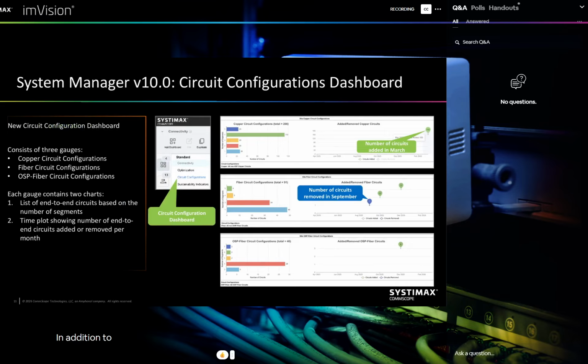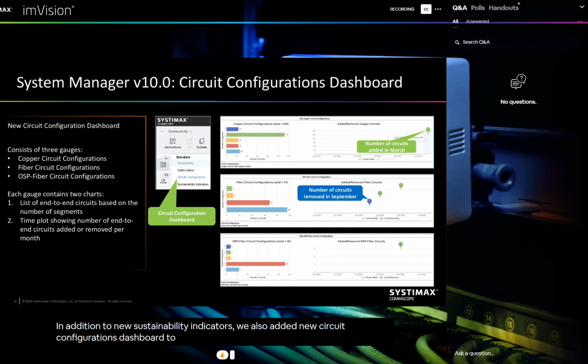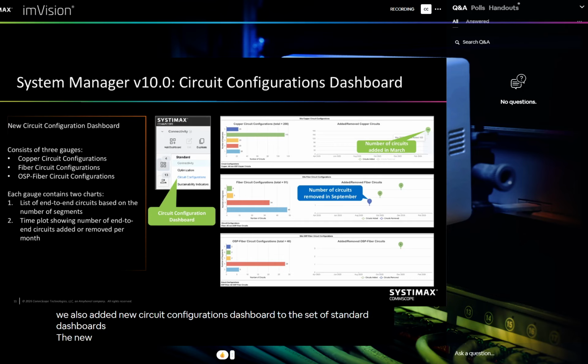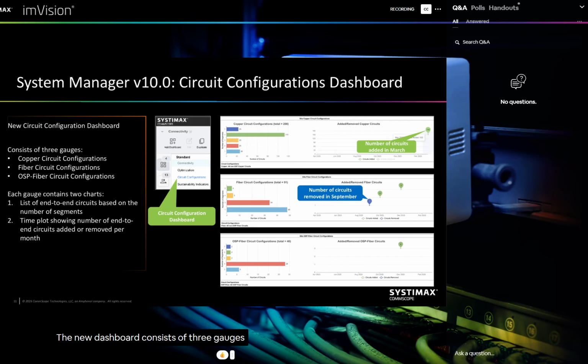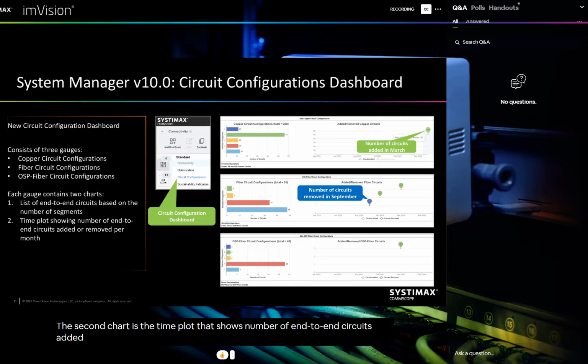In addition to new sustainability indicators, we also added new circuit configurations dashboard to the set of standard dashboards. The new dashboard consists of 3 gauges: copper circuit configurations, fiber circuit configurations, and outside plant fiber circuit configurations. And each gauge contains 2 charts. The bar chart displays the list of all end-to-end circuit configurations grouped by number of segments per circuit. The second chart is the time plot that shows number of end-to-end circuits added or removed per month.